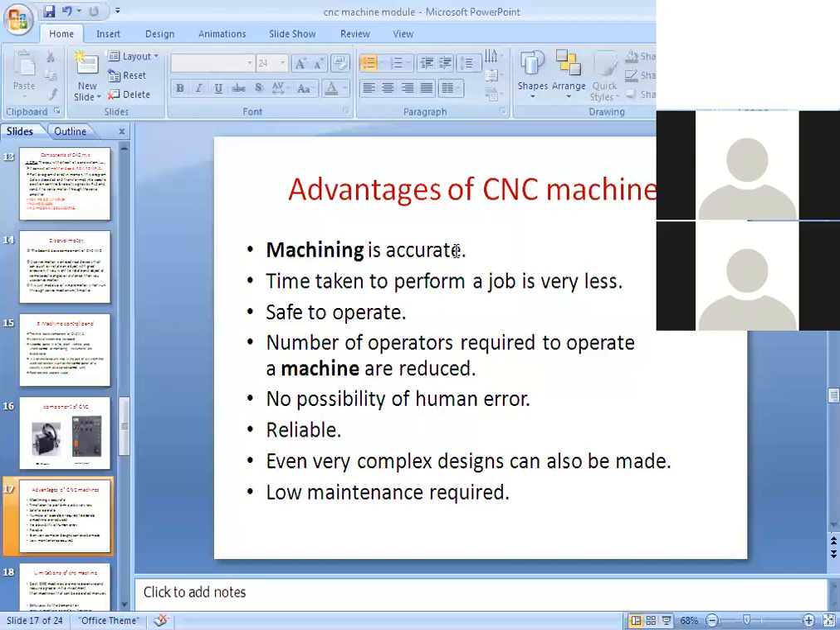Sometimes the workpiece can come and hit with high speed, as with other machines. Yes or no? This should not happen in the CNC machine. Because of that reason, they provided the sliding door for closing. So that is why I am telling you it is safe to operate.